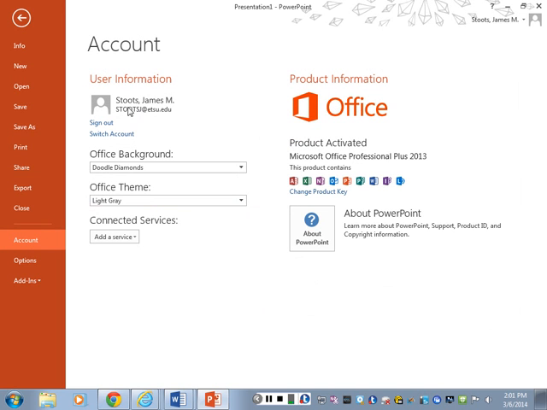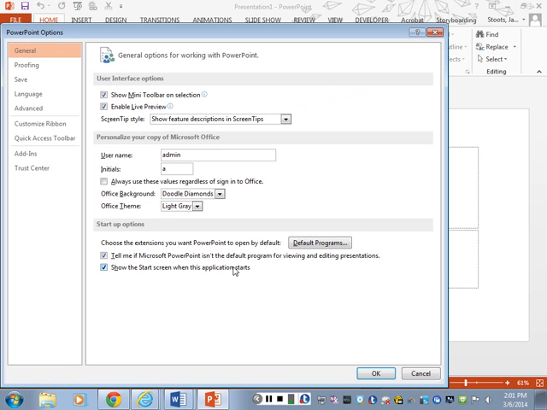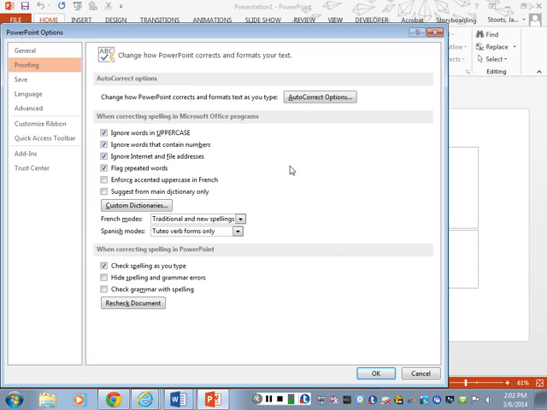Count, see just who we are and so on. Options. This is preferences. Okay, now let's go through options a little bit. Again, once you have your machine, you set this stuff up for you. Office background, you can change whatever you want. Proofing. Flag repeated words, I think it underlines them. Ignore words that contain numbers. Ignore words in all caps, all those things.